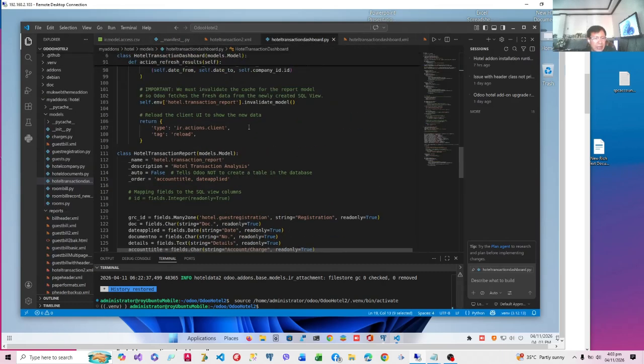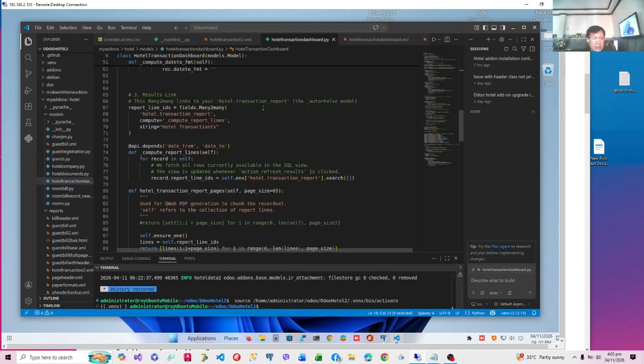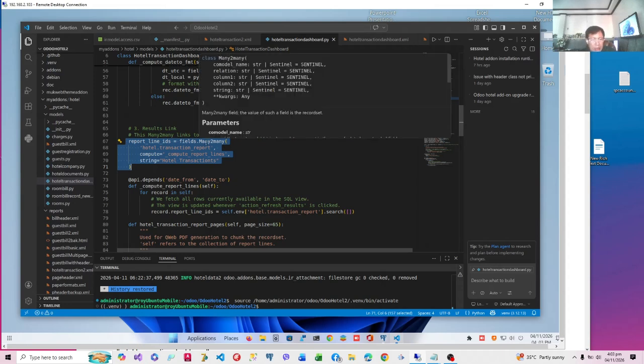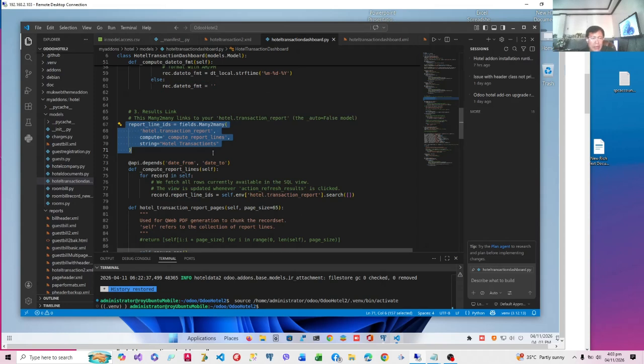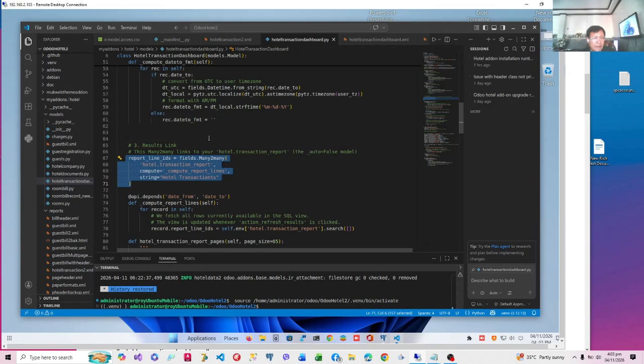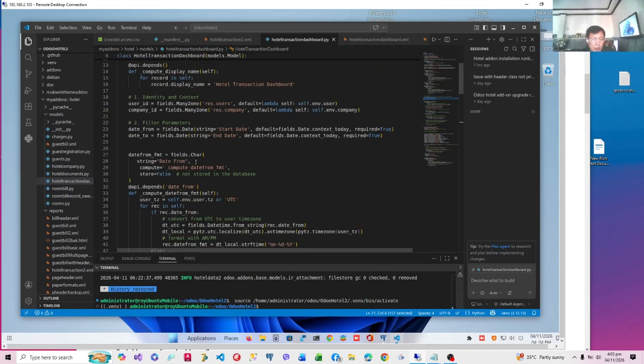The report line IDs is like the room bill IDs in the guest registration.py model. This will link our header to the different transaction records that are generated. We are using many to one. Only one record exists per user. Although there can be many users here, in this case only one record is retrieved for the hotel transaction dashboard model.